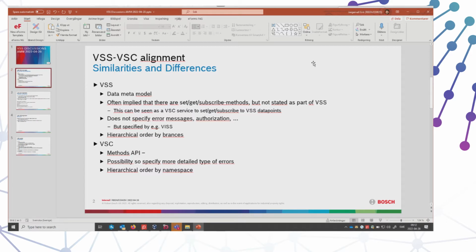In VSC as of today, they have hierarchical order by namespace. It gives you a possibility to structure them, but so far, since we just have an example service there, it's the practical way if we are going to try to standardize services as well, because VSC, as I see it, is two aspects. One is the syntax, the infrastructure to be able to specify services, and the other is if and to what extent there should be a standardized catalog.